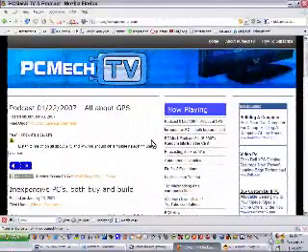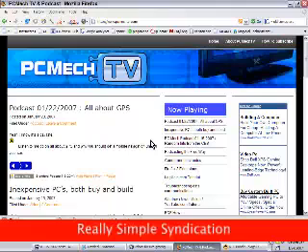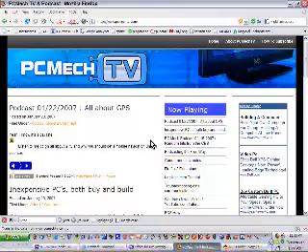Everyone, this is Rich, and this is going to be a short tutorial on how to use RSS feeds. RSS means really simple syndication. A lot of websites use this, including PCMech.com and PCMech TV, as well as several other of Dave's sites.